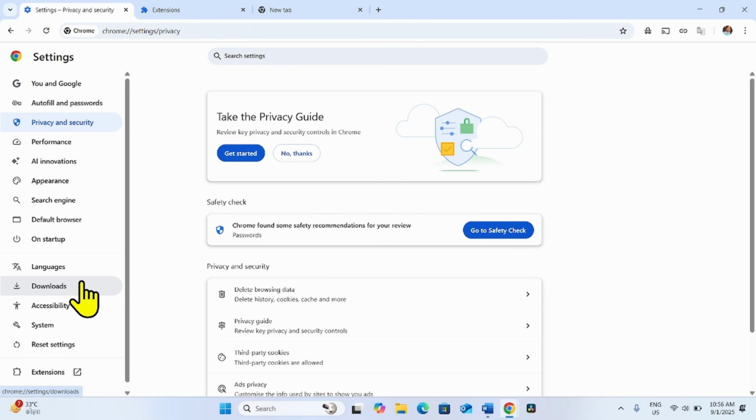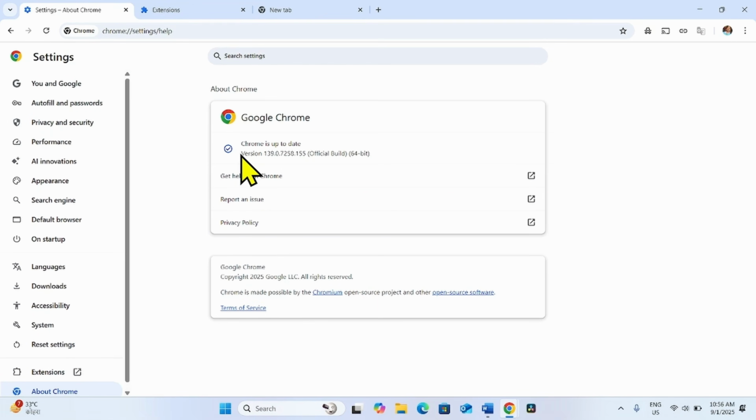If the problem still occurs, then update the browser. Click on About Chrome. Google Chrome is automatically updated. If any new update is downloaded, you will see here the Relaunch button. Click on this and relaunch the browser.